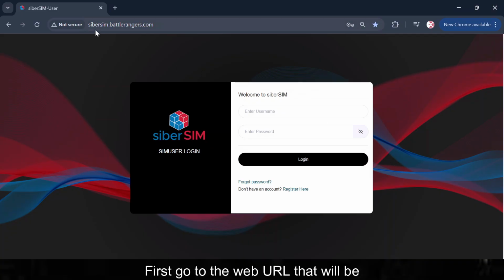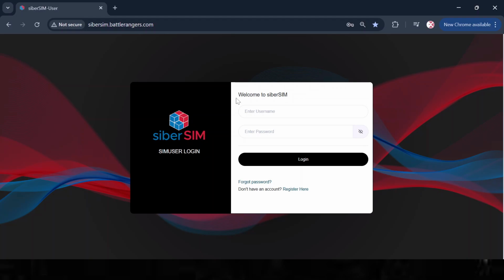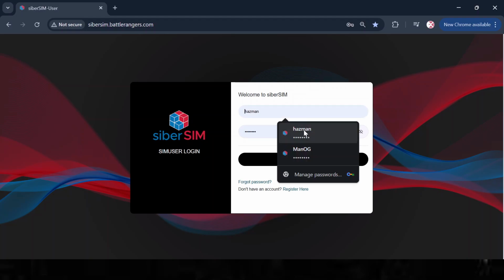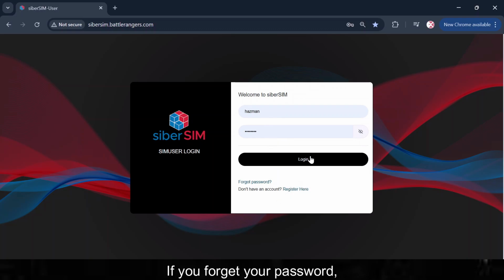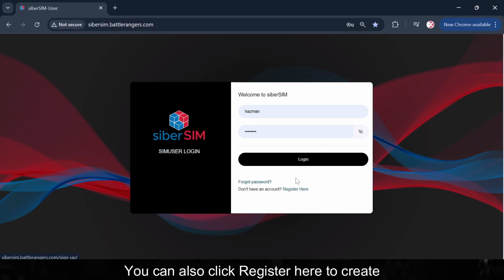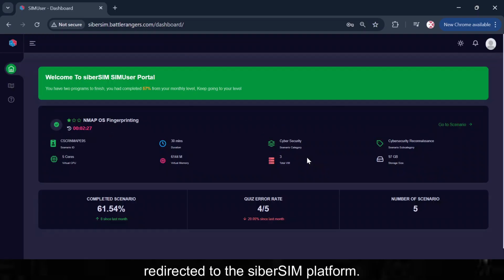First, go to the web URL that will be provided. Then you will see the login page for SIMuser. Next, fill in your username and password. If you forget your password, click the button to reset it. You can also click Register here to create a new user. Now, click the Login button, and you will be redirected to the siberSIM platform.